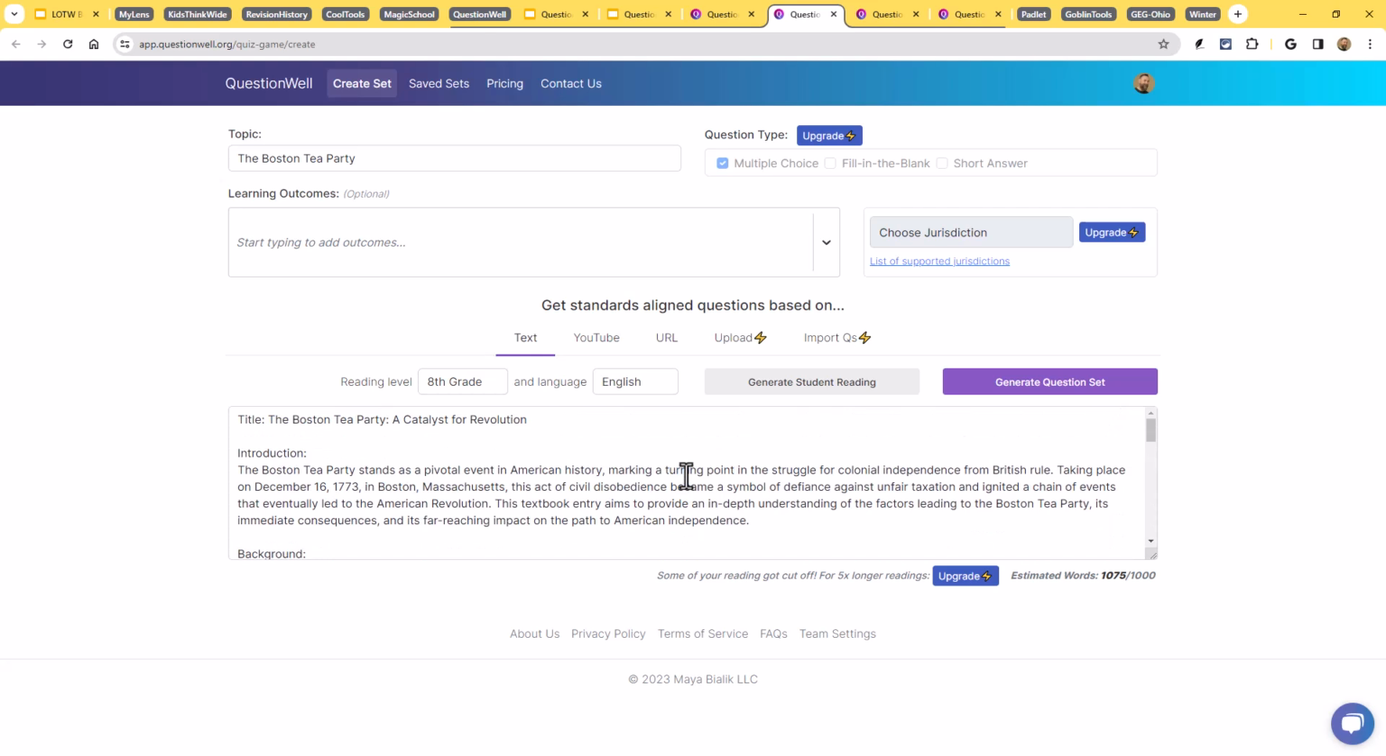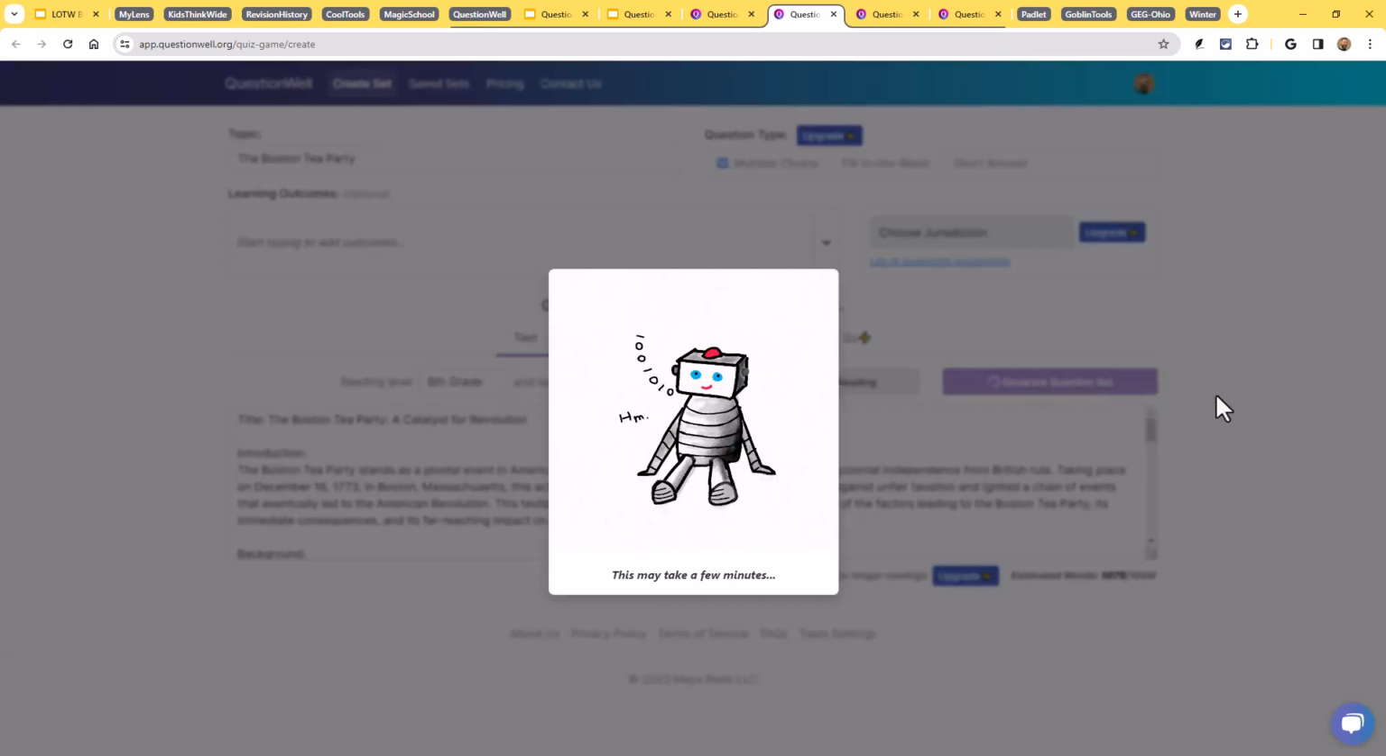All right, very good. So at that point, we're ready to have it create our multiple choice questions. So all we do is click on Generate Question Set, and it does take it a little bit of time. So you want to be patient there. It'll probably take about a minute or so to read through the content and to generate the questions. And it typically gives you between, I'm going to say, 10 to 20 questions.